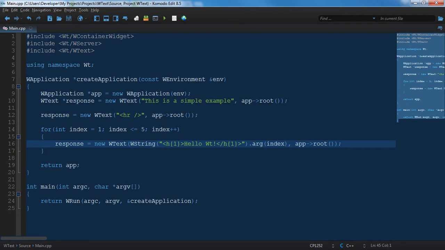And welcome back to our WText tutorial on the WText widget. So far you've seen where we've displayed simple text, and we've displayed HTML, and we've even used a for loop to display multiple values, and even used placeholders with our WTString to display header tags from 1 to 5.